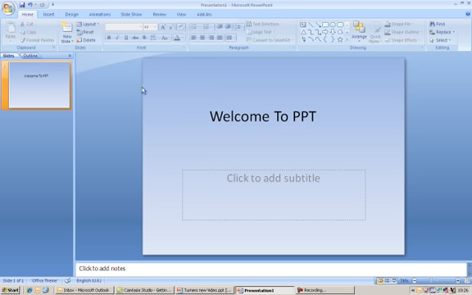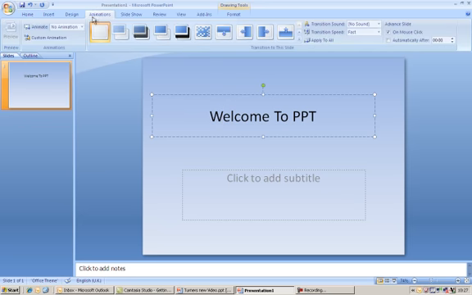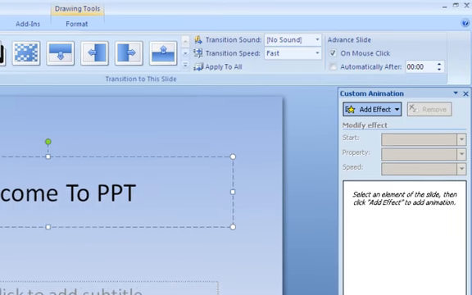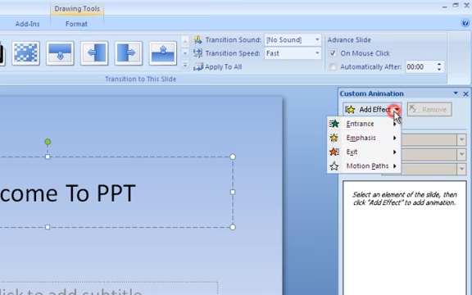Back to that screen. I can also animate these so they slide in, disappear, fade out, swirl in. Again, I'll click on the actual text that I've created. I'll click animations and I'll click custom animations. This will bring the sidebar up, which allows me to apply different types of effects to the selected field. So entrance, emphasis, exit, motion path.